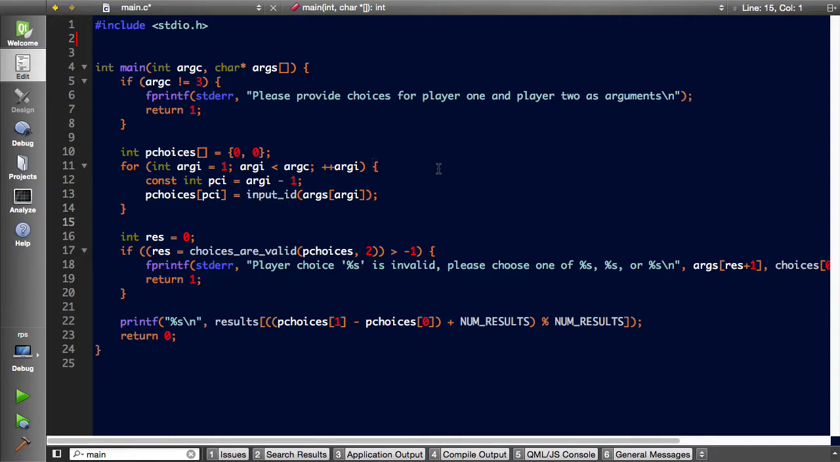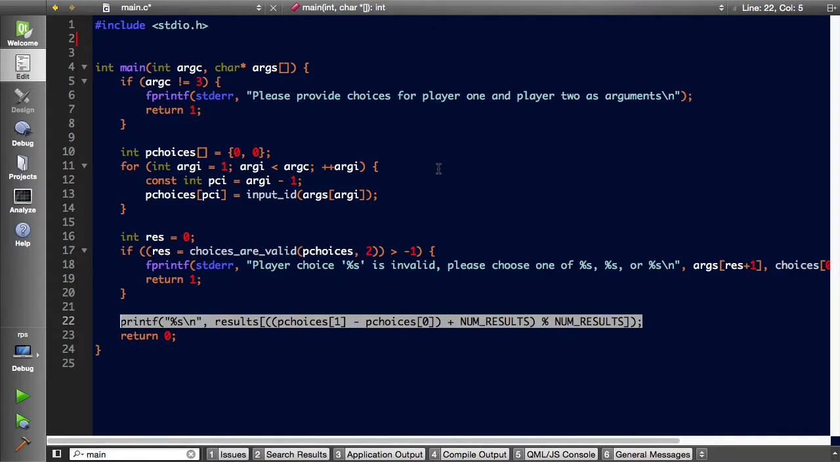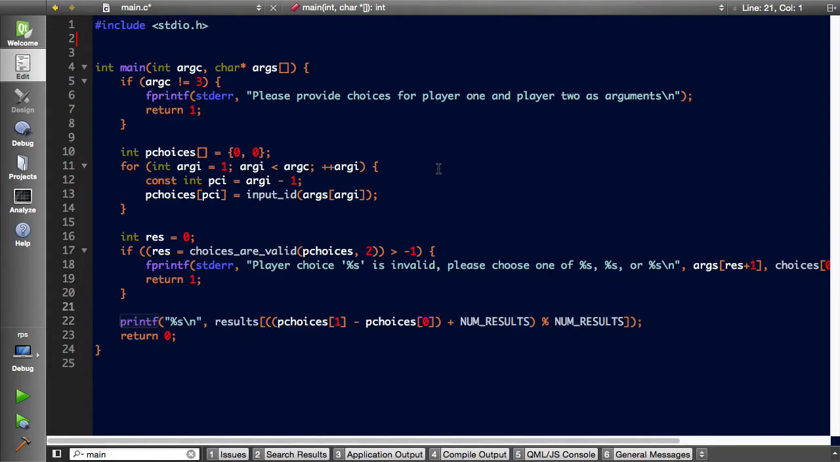Input ID at once. Then choices are valid at once. And then it actually applies some game logic here that we, you know, the main is just a UI, it shouldn't apply game logic. So this line has to move somewhere else as well. But let's start step by step. I'm thinking how my interface should be. How do I want to do this?